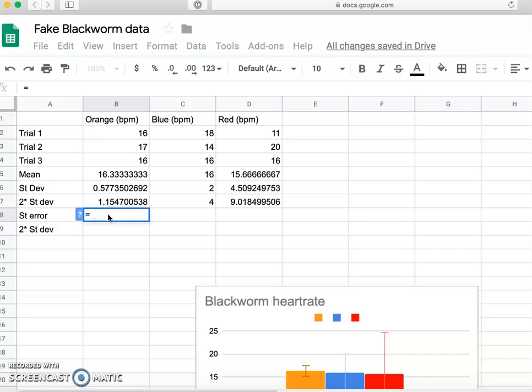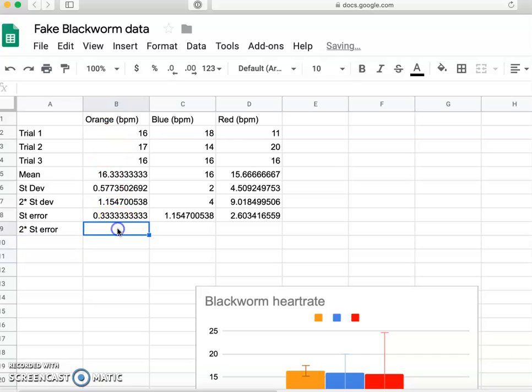So the way you calculate it is you would take the standard deviation and divide it by the square root of your sample size. In this case, it's 3. And then we drag that across. And then instead of plotting 2 times the standard deviation, we're going to plot 2 times the standard error. And so that is going to equal 2 times our standard error, and draw that across. And so now we actually see that the error bars for orange would change from 1.1547 to 0.66, and from 4 to 2.3, and from 9 to 5.2.